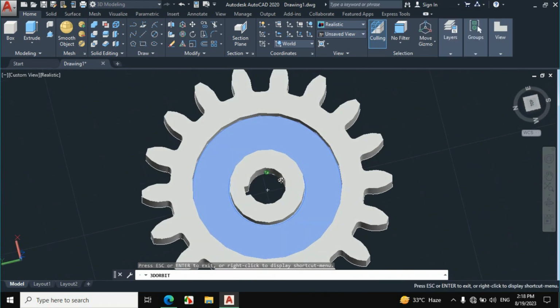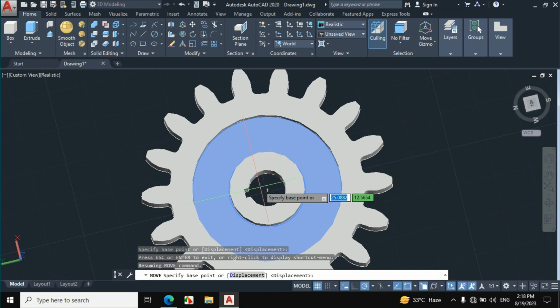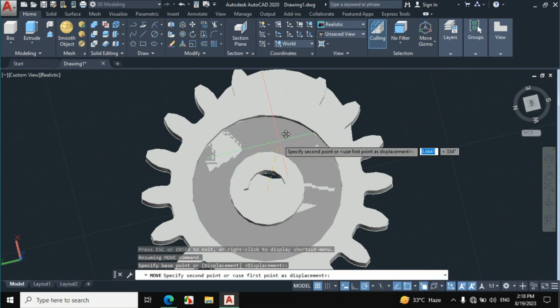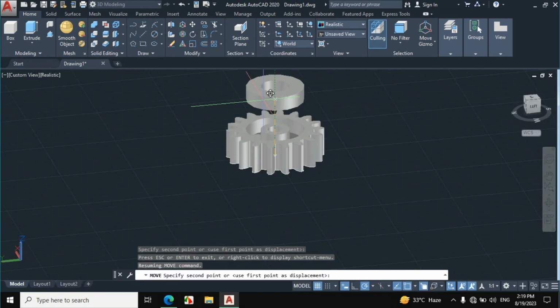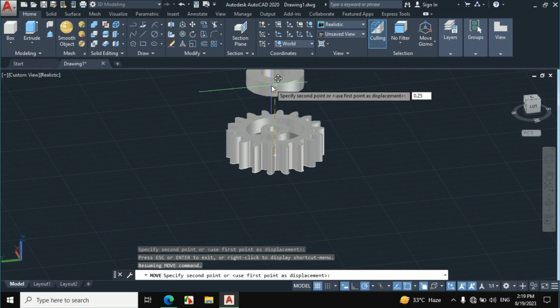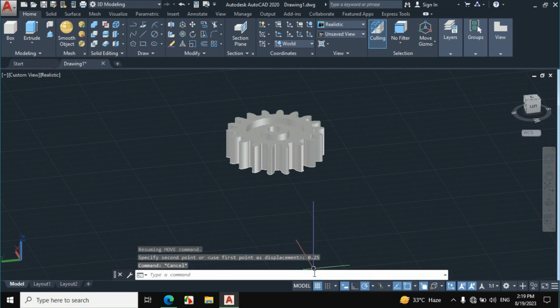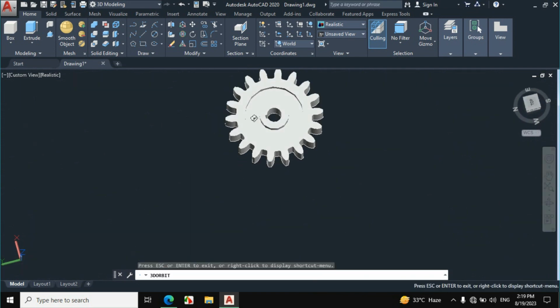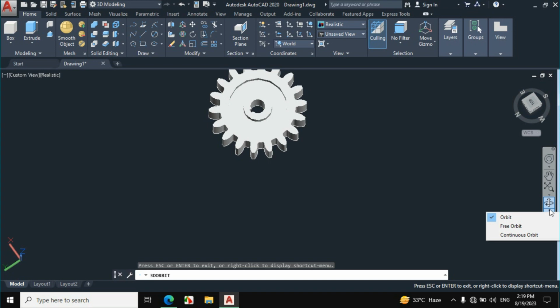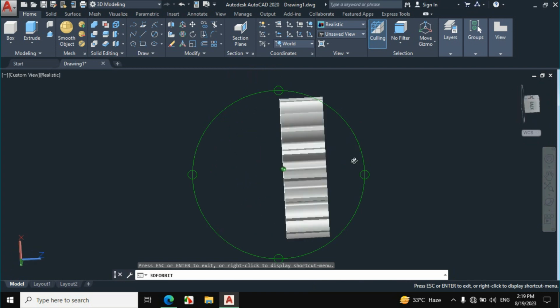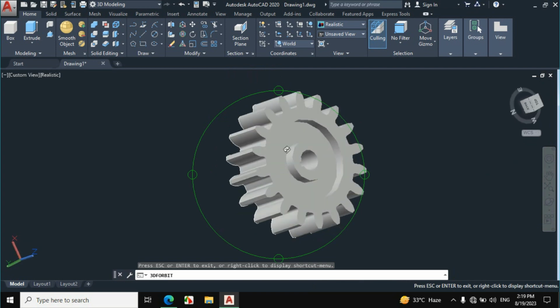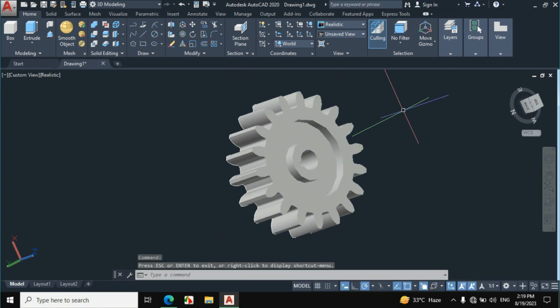First I will orbit to see the center point, escape, then click on this center point and move upward. Make sure that you move it upward in the Z direction, enter distance 0.25, enter. So first turn off this grid mode, then I will orbit it to see clearly. Click on this arrow and click on free orbit. Now I will orbit it to see clearly. So this portion is in the middle, if we see from this point and from this point. Now please escape and select.